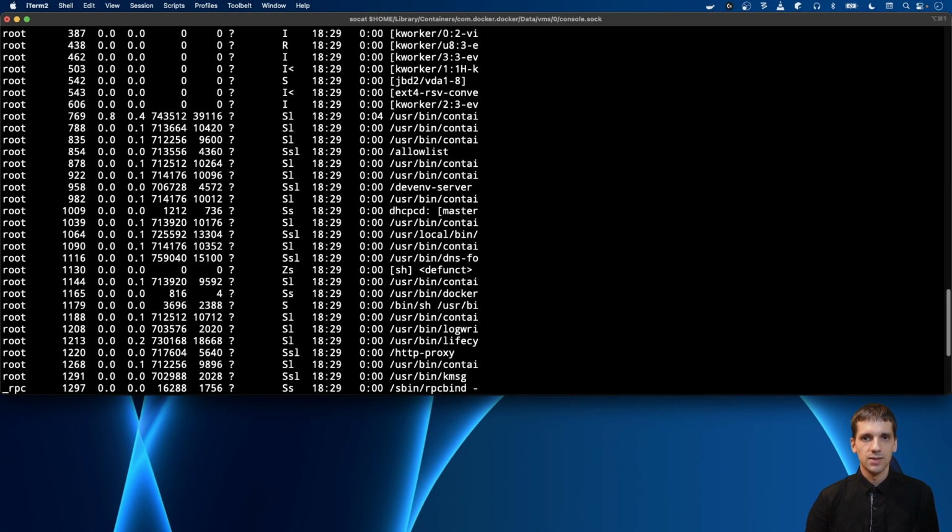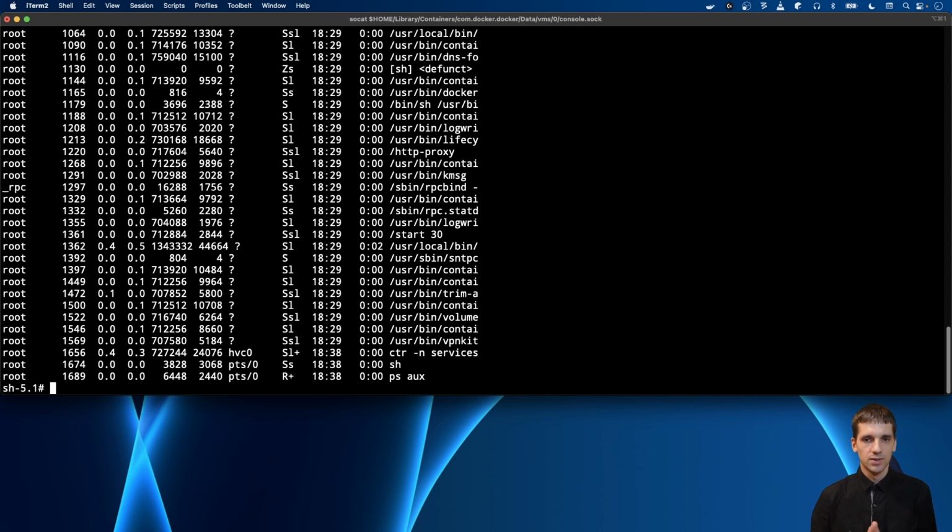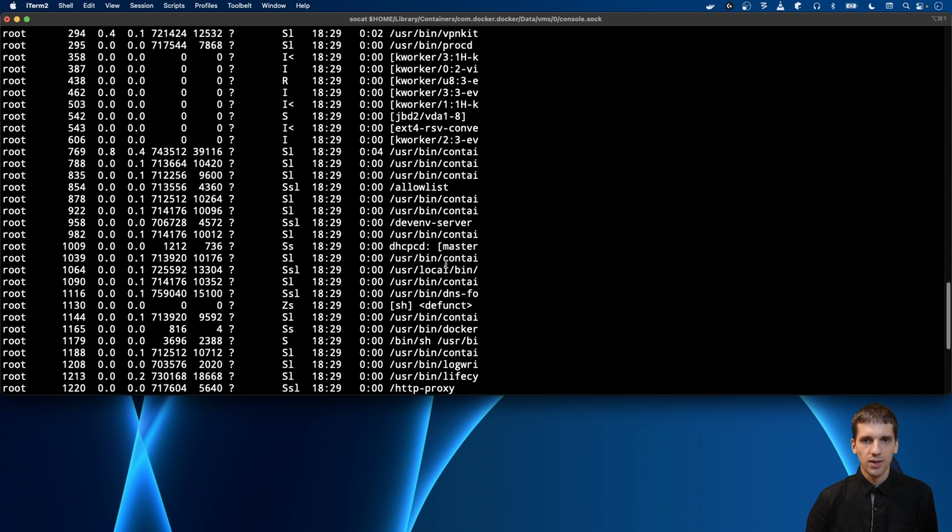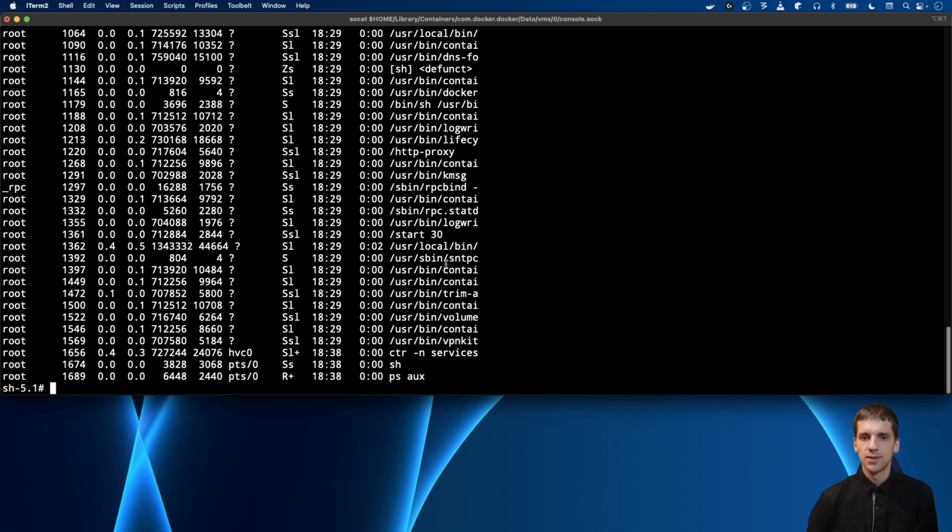Yes, I can see many processes, but the screen is too small, so I can't use my full screen. Okay, I will not find it here, so let's try to ps aux and grep docker.